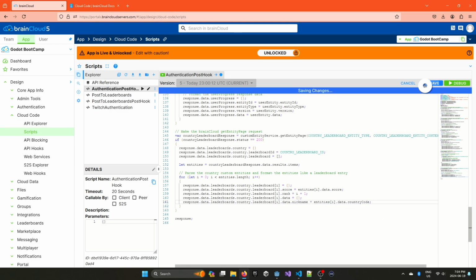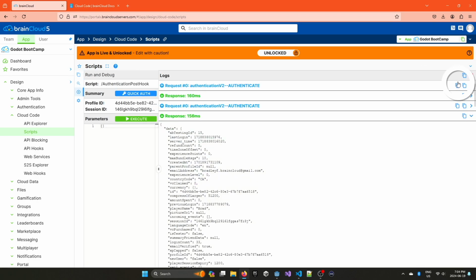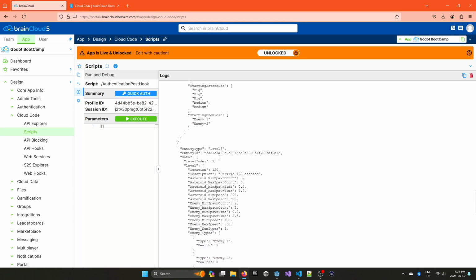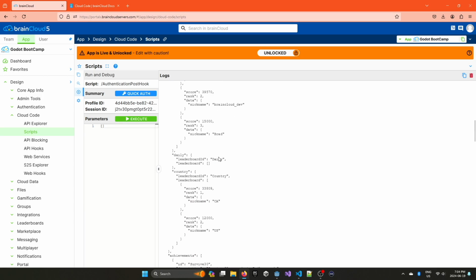Save the script, then click Debug. Click Quick Auth. Scroll through the response data and notice the country leaderboard's data is properly formatted just like the other two leaderboards. That means in the example game, we can simply parse the country leaderboard like a regular leaderboard. On the left, click the Explorer tab.